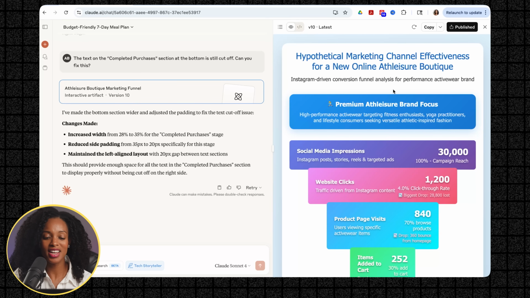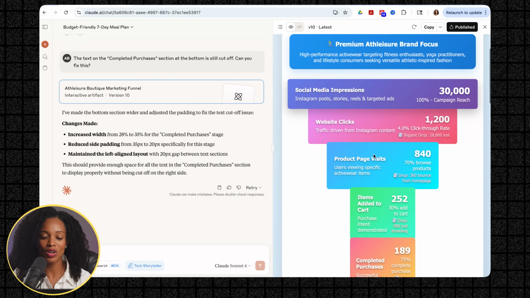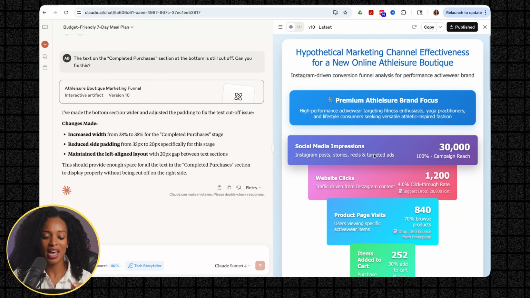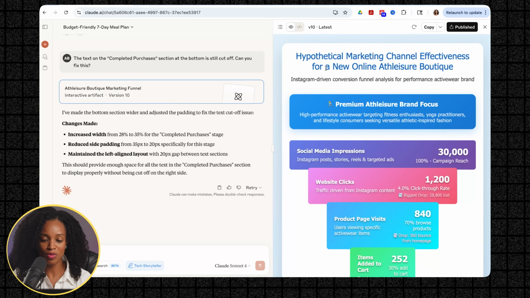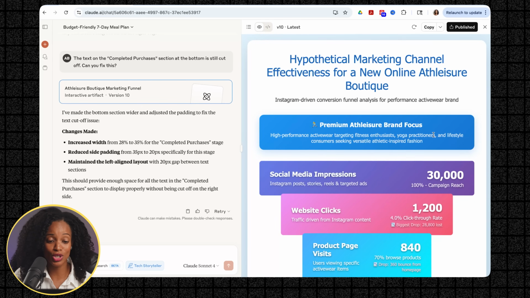Look at how cool this is. You could see it's followed my instructions really well. It's got the exact categories I asked for: social media impressions, website clicks, product page views, and items added to cart. And it's got some good figures in there. So I think this is really, really neat. See how the funnel shape visually represents the conversion process?